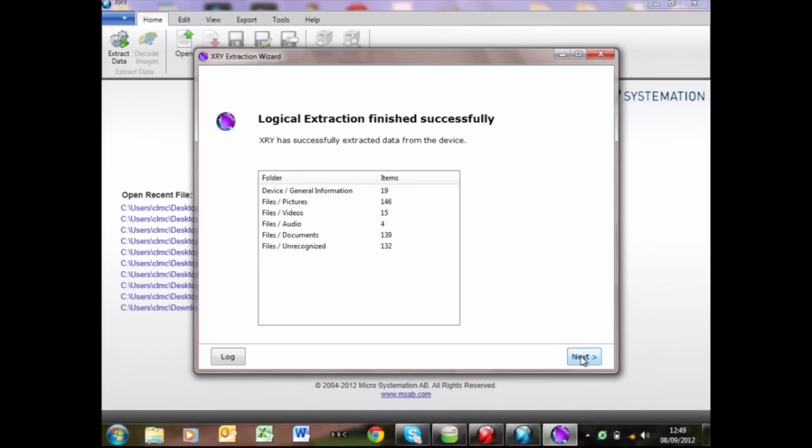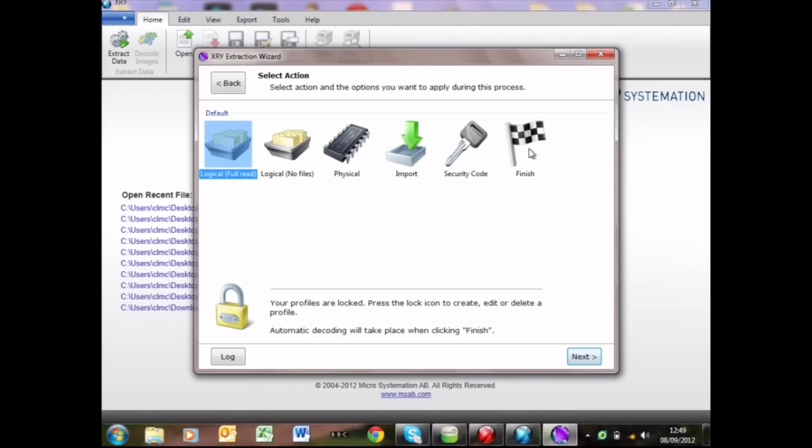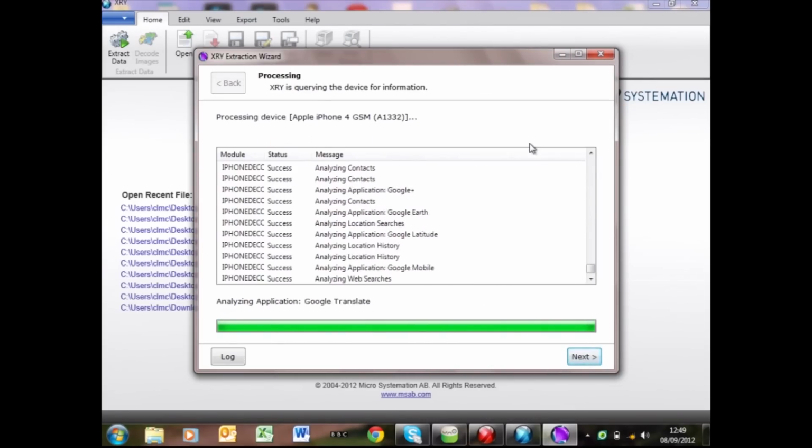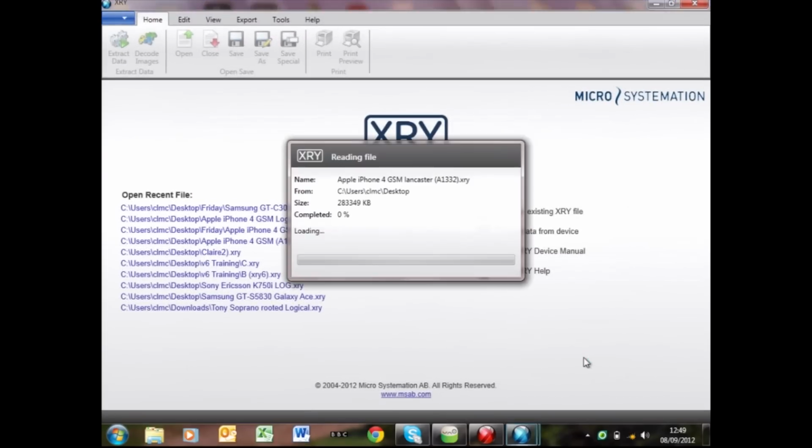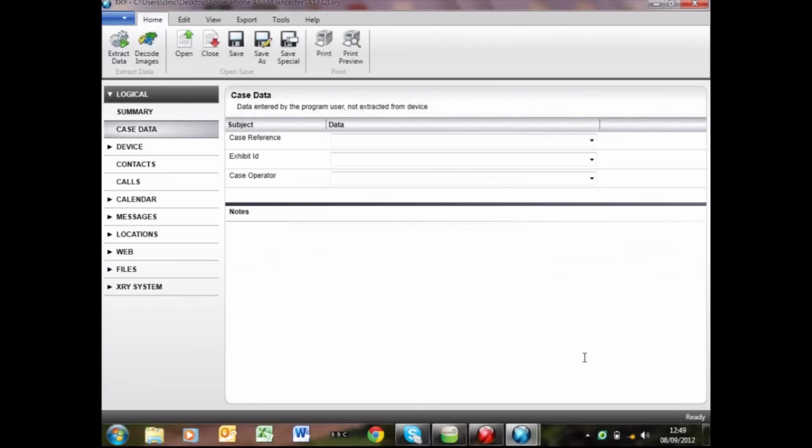So if we go to next and then finish, when you're hitting finish, that's it doing the decoding, all right? The first finish is it's extracted the data, saying, do you want to do another extraction or do you want to finish? So this is the finish, and that's the extracted data. So when we go to finish there, and there we go, and that is what your XRY report looks like.